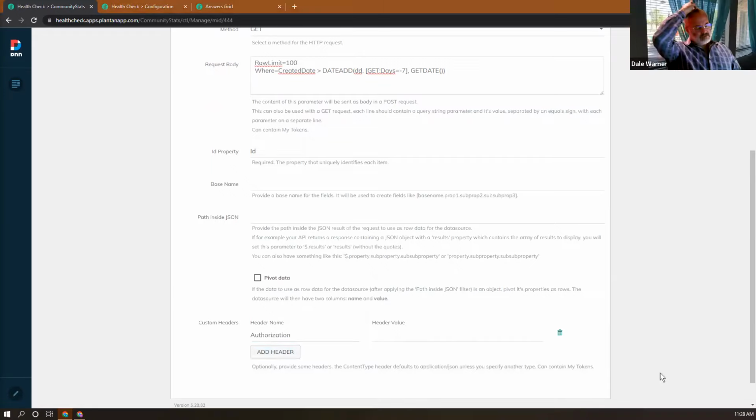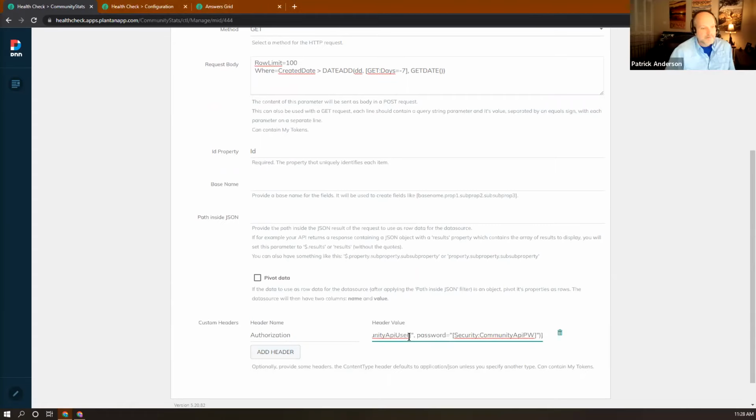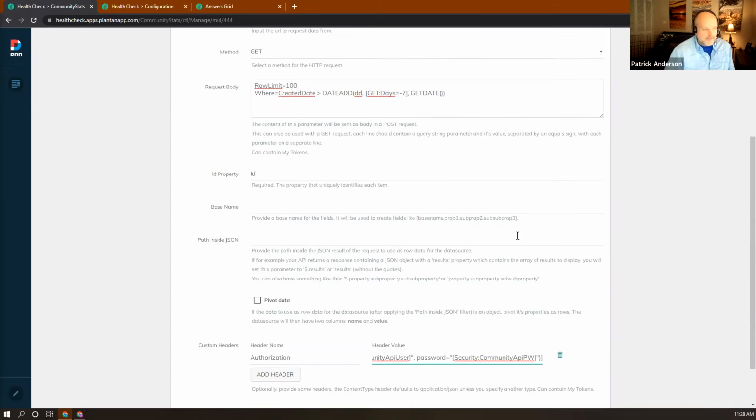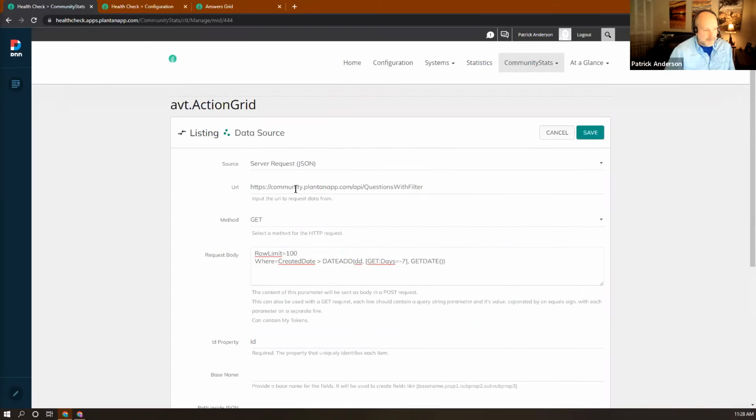So this is the grid that's going to respond when you click the tile in the dashboard. This is what we're going to see when I click the tile. This is the grid that's going to come up. All right, so I think I have my data source set up right. Let me just double check here.